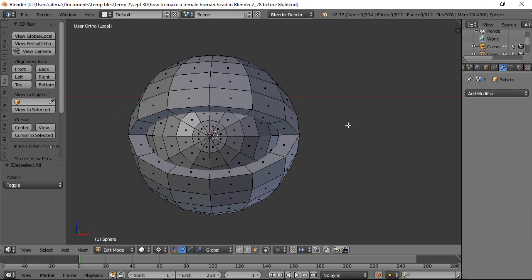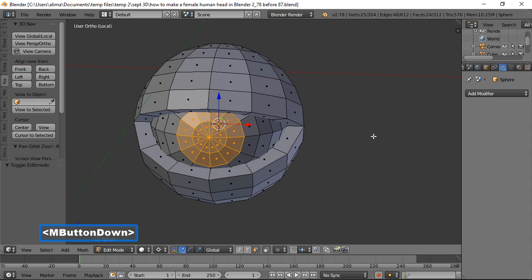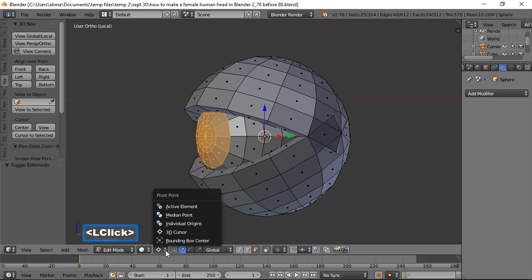Okay, now what we're going to do is with face select still on, I'm going to hover here, then press C. I'm then going to paint select all of these faces here. I'm then going to right click to get out of paint select. Okay, I'm going to hold the middle mouse button to rotate to the side. Now what we're going to do is click here on our pivot point option, and we're going to change the pivot point from the 3D cursor back to Blender's default pivot point, which is the median point.